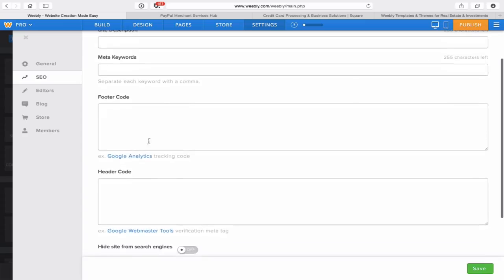Footer code is going to really help you when dealing with Google. I believe we covered all that in our SEO options for Weebly. But basically, when you're telling Google to kind of validate your location, they're going to give you a little piece of code that you have to drop into the footer. And then that's how Google can track you and find you.